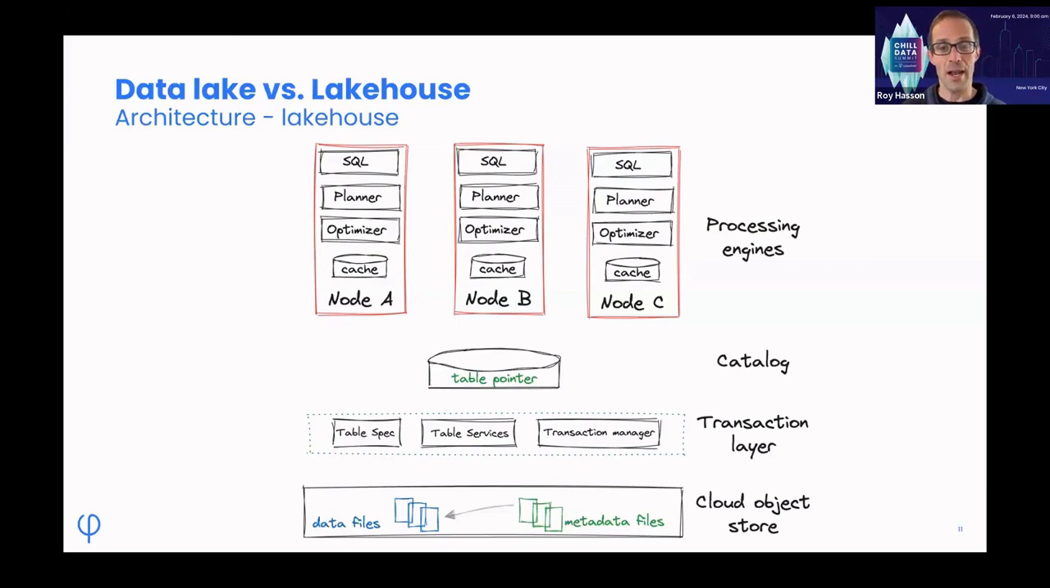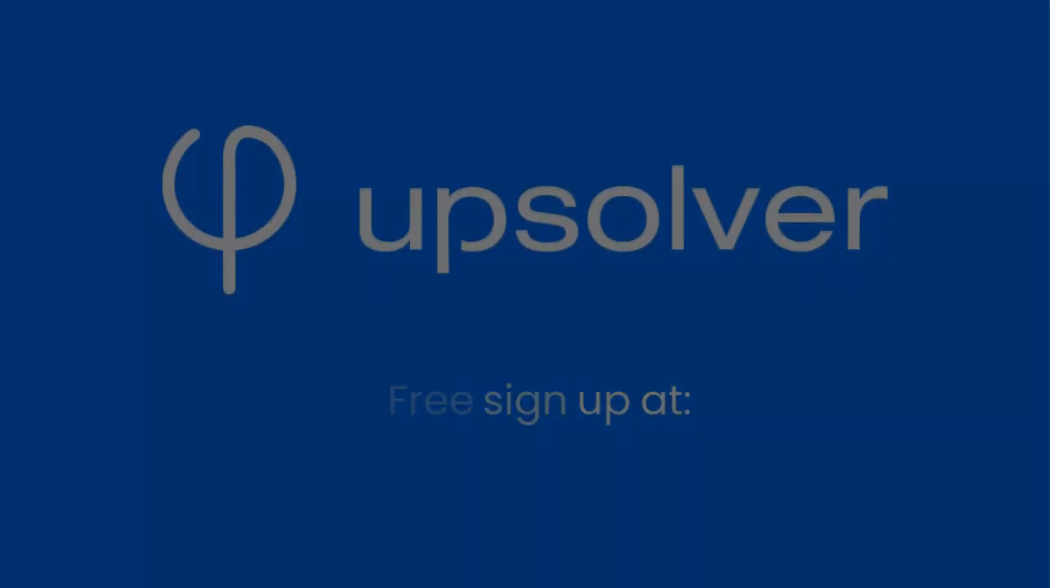The transaction layer allows you to extract that piece out of the processing engine and put it into a separate system. And you'll see later how that pans out. But for example, Upsolver is a tool that allows you to connect to an Iceberg table, and then we will manage all that table optimizations for you.